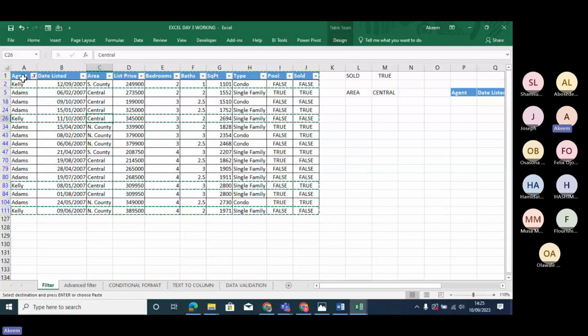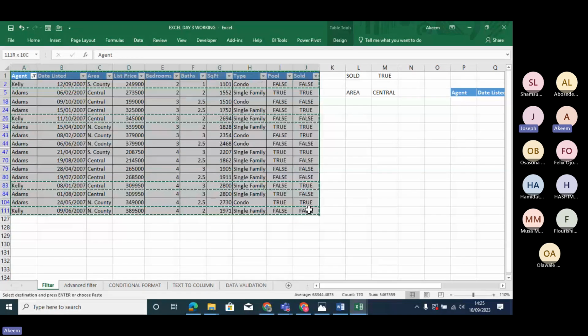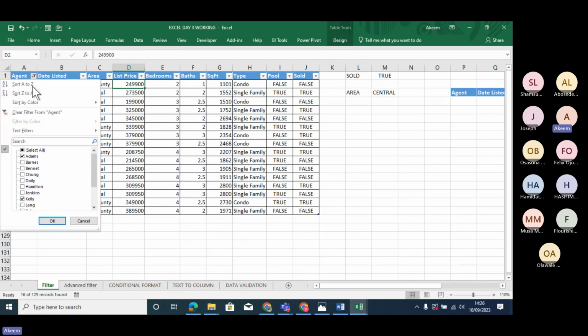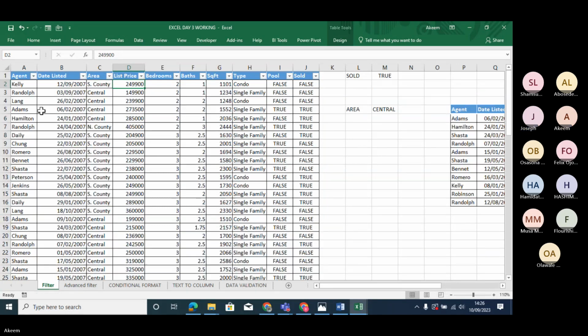We only want to see all the sales from Kelly and Adams. Can you see them? Kelly and Adams only. So you can now copy it, and go and paste where you want to use it. All the sales from Kelly and Adams are there without any wahala. If you want to know all the sales from Kelly, you don't pick one by one. What you do is you filter it out.